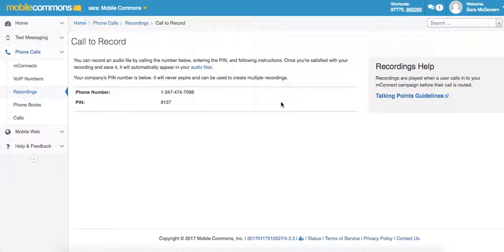We will know which account to add it to because you will enter a PIN. This PIN is unique to your account, so please make sure you're going into your specific Recordings tab and looking at the call to record phone number and PIN to make sure it's going directly into your account.